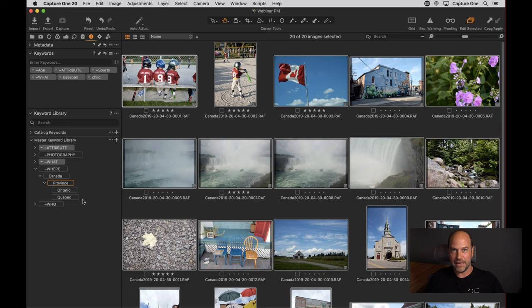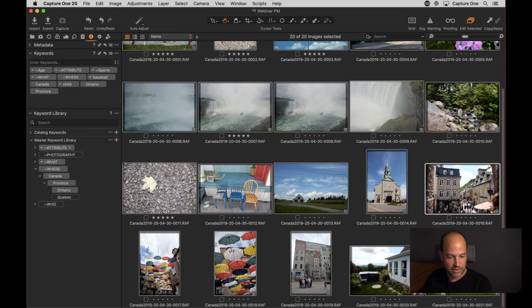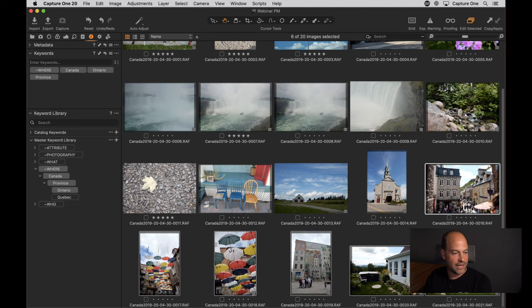So now I've created my first country with its provinces. If we go here and I type Ontario, then it's going to pick up all of that, simple as that. Very, very nicely. If we go down to, let's select these ones, now I've mistakenly added that as Ontario.